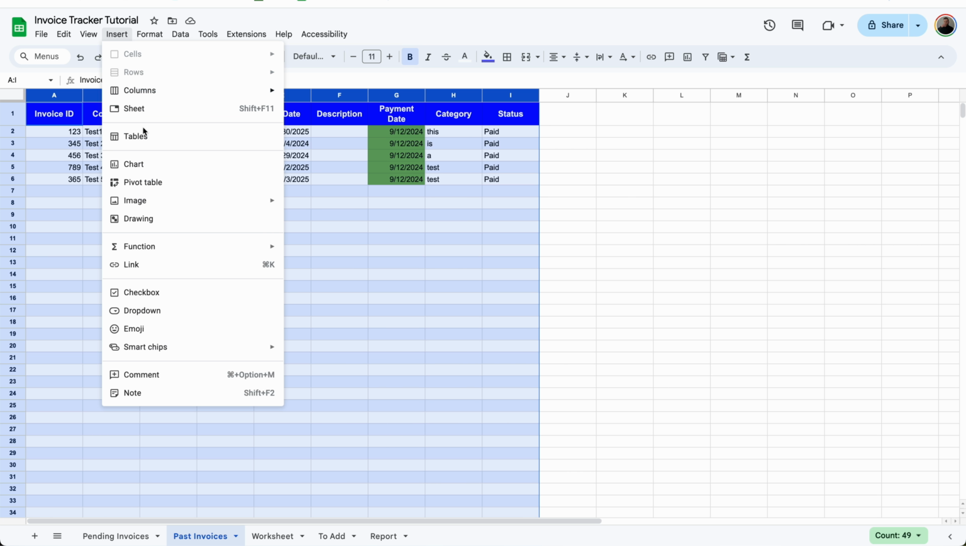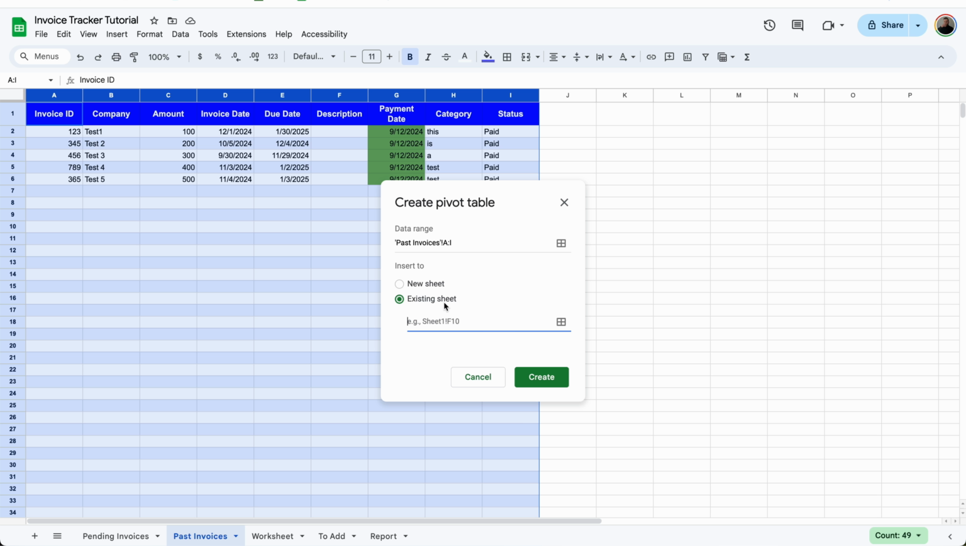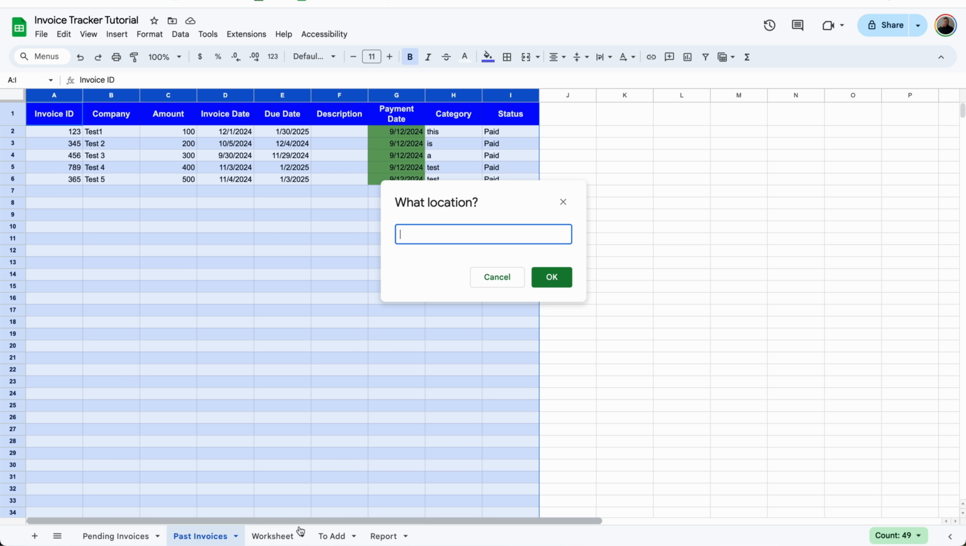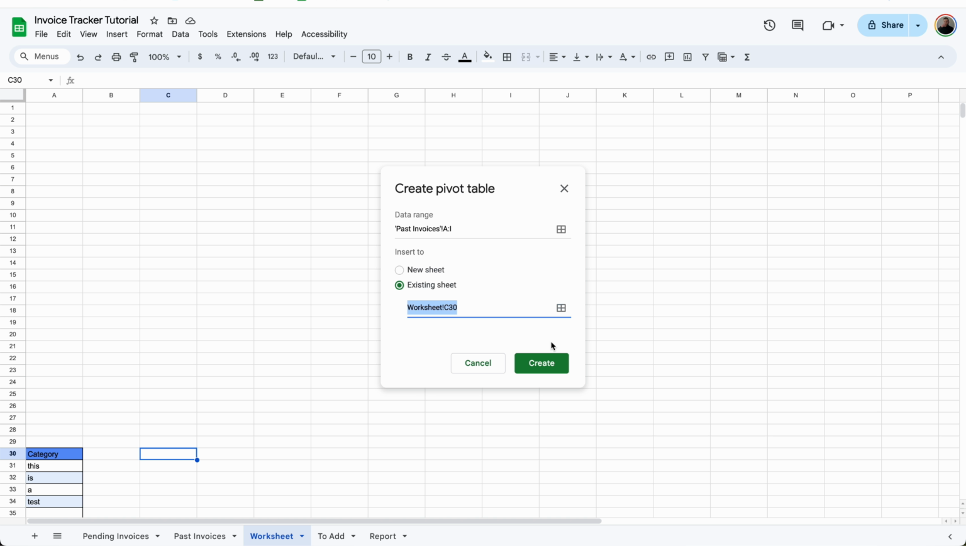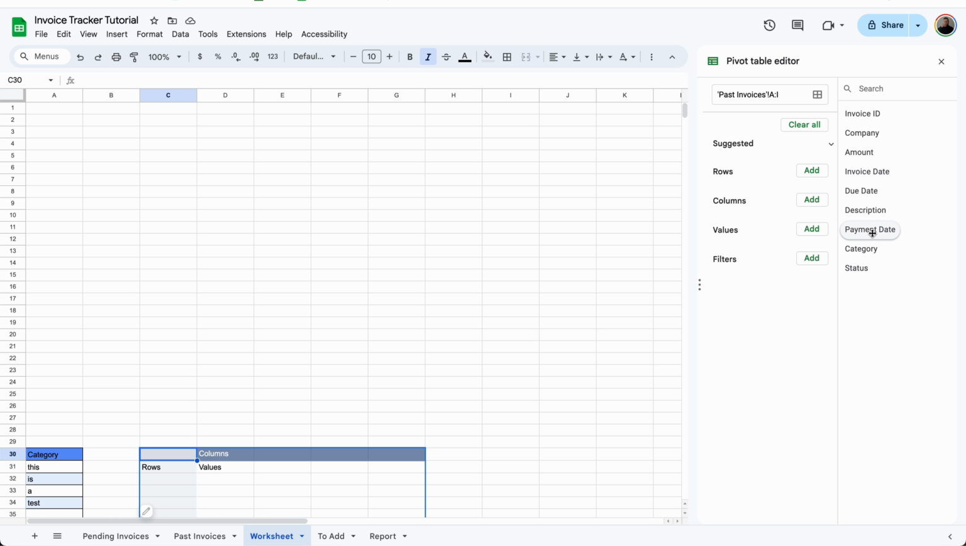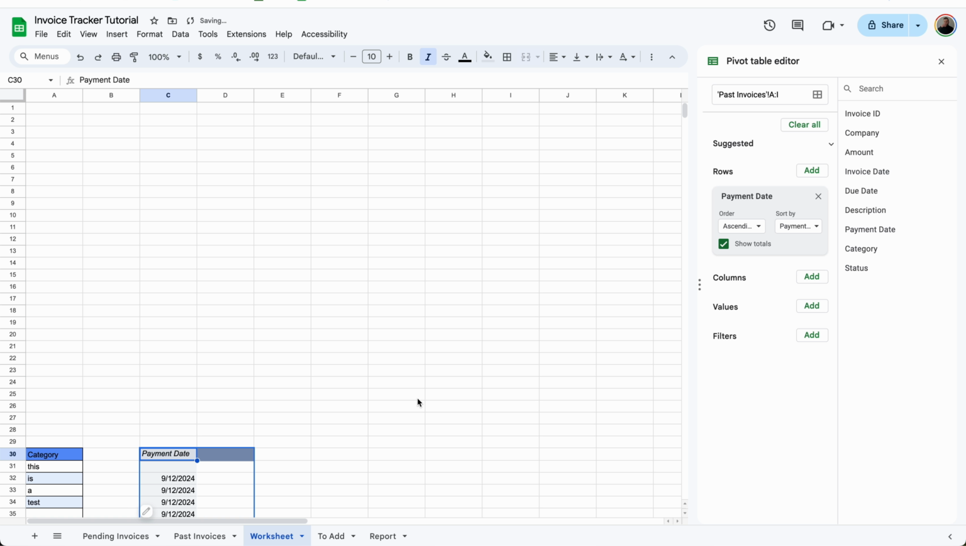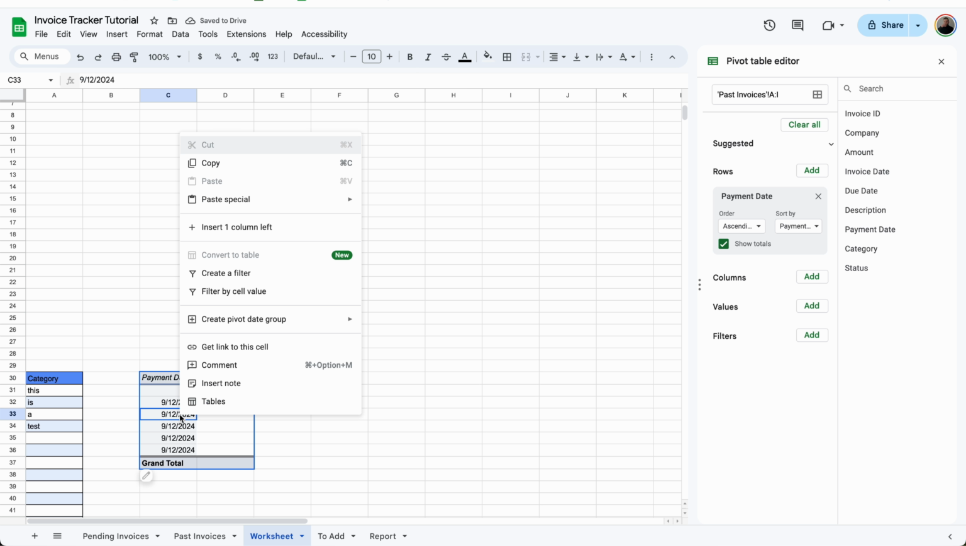Now under paid invoices, we're going to select columns A through I, go to Insert Pivot Table, select Existing Sheet, and then we're going to go to our worksheet and select cell C30, then hit Create. We're going to drag the payment date under rows. If you see here, we have payment date 1 day at a time.